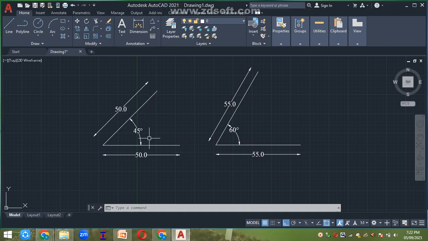The shortcut key for line is L, enter. The shortcut key for measuring the dimension, linear dimension, is DIMLIN, enter. To measure the angle, DIMANG, enter. To measure aligned length, DIMALI, enter. Also we have seen how to change the arrow size as well as text height.